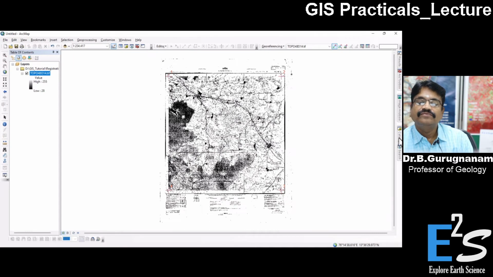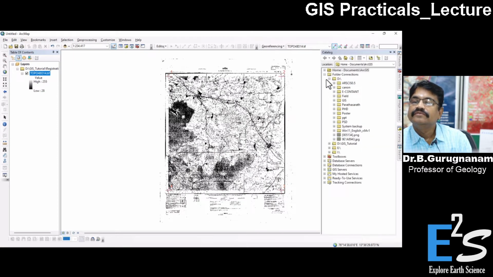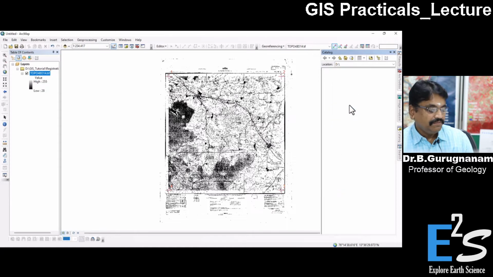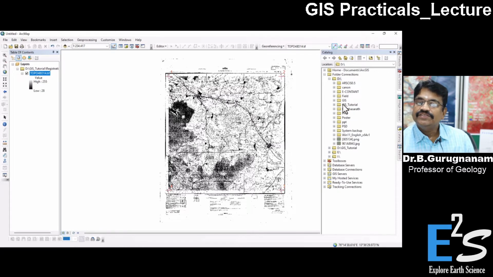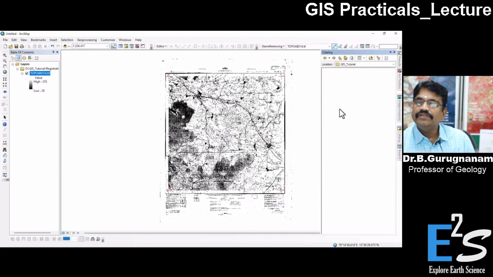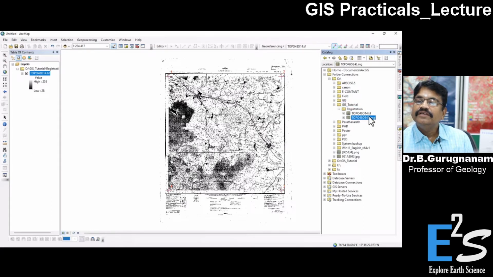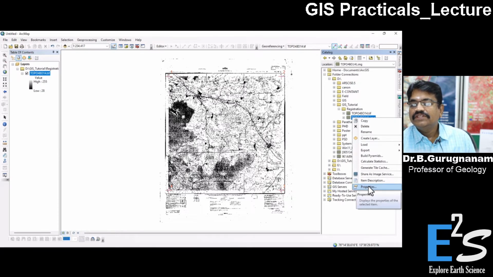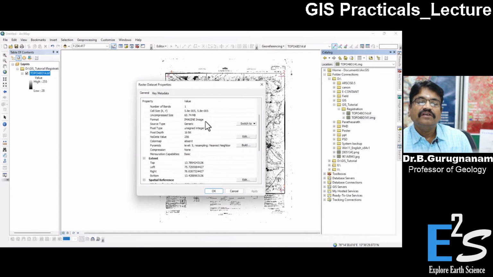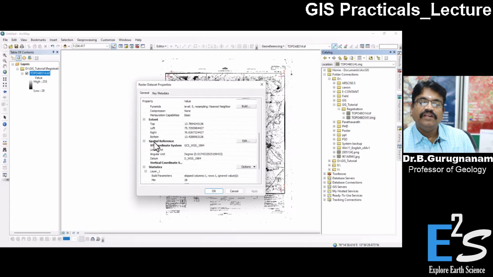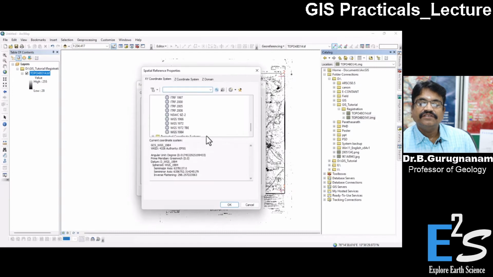WGS 84. So that is the projection system universally accepted by many scientists, whatever the work you do with this one. There you have to take the file in the catalog after opening. This is the file we will have to now see the properties, that whether the image is rectified or not. Now you see the images, and here we have to edit, and then you see in the spatial reference, and you look at that it is GCS Geographical Coordinate System 1984, but the zone we have to fix.